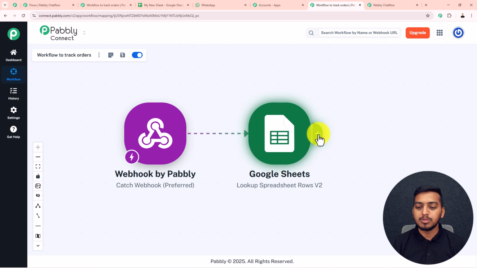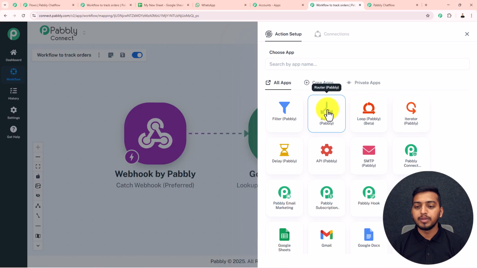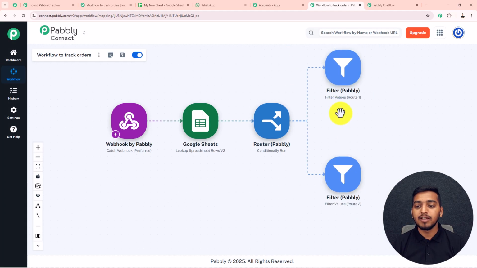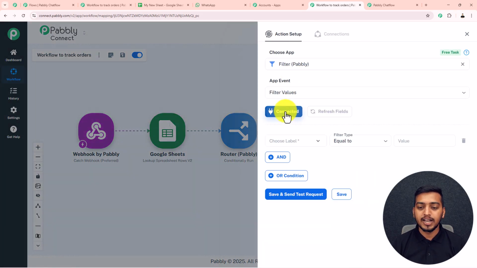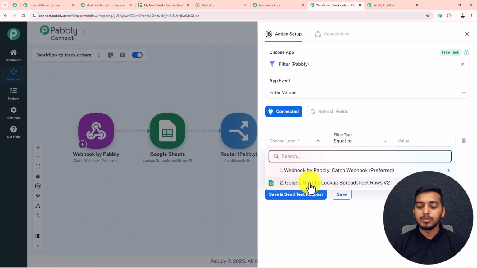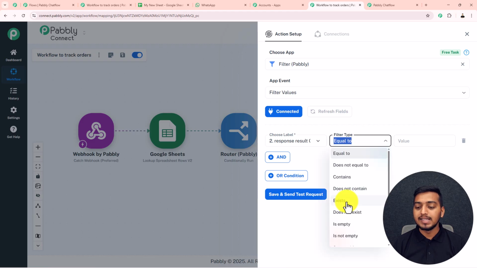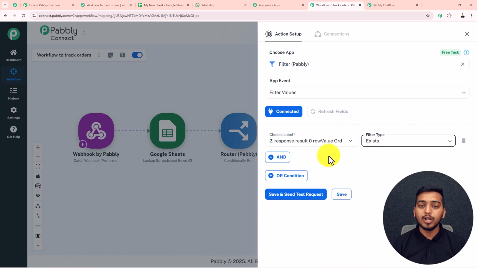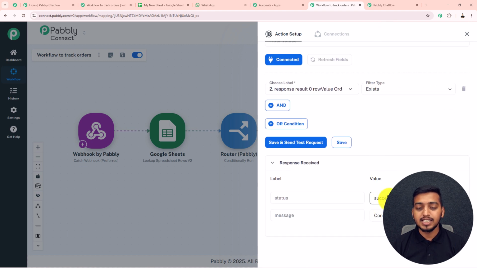So now I will click on this plus button to use an amazing feature by Pabbly Connect, router. So I will select this router from here, and then you can see we have got these two different filter values. Inside this first filter value, I will click on this connect button, and in here for this label, from this drop down of our Google Sheet, I will select this order ID, and then from this filter type, I will select it as exist. Now this particular step will work only if this order ID exists inside my Google Sheet. Now we have to click on this save and send test request button. And here inside our response, we have received it as success because this particular order ID exists on my Google Sheet.